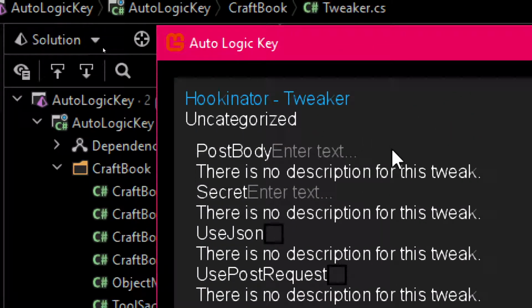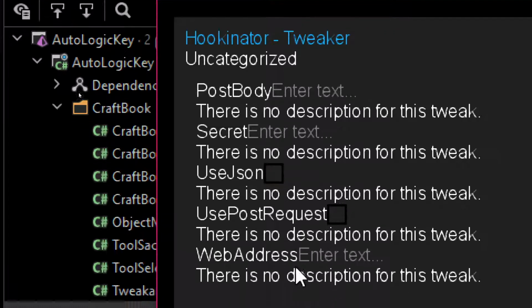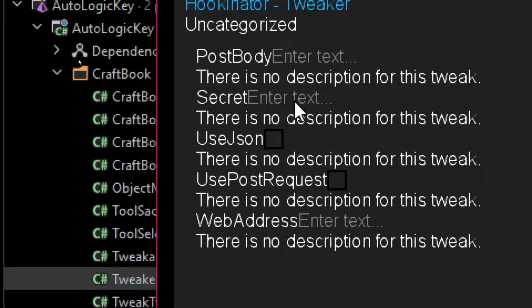For example, you can set the post body for the request that gets sent out. You could set the API secret if the webhook you're sending to requires that. You can determine whether or not it sets the application/JSON MIME type whenever it sends the request, which gives you some flexibility. And you can determine whether it uses a get method or a post method for the webhook.